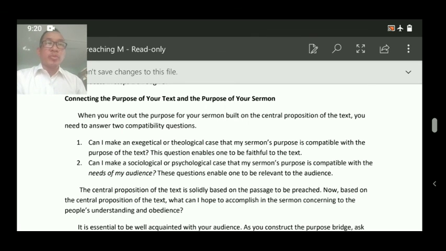Next class we will go to CPS, the central proposition of the text, step number 5.